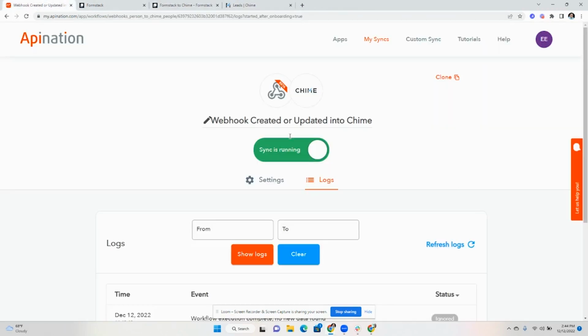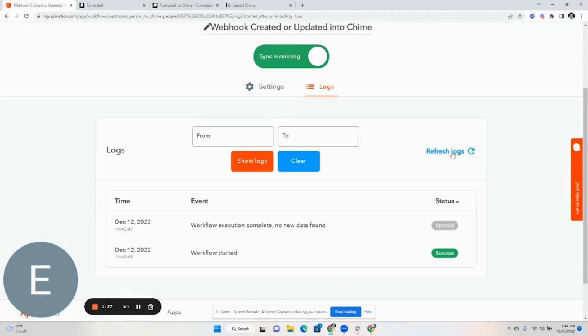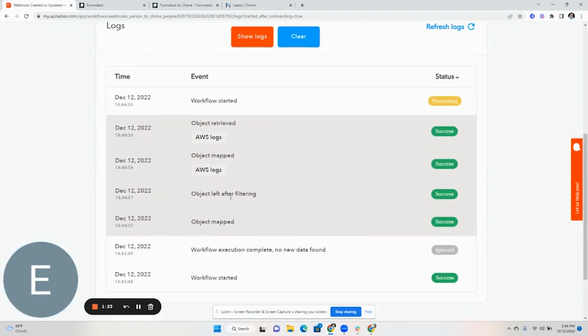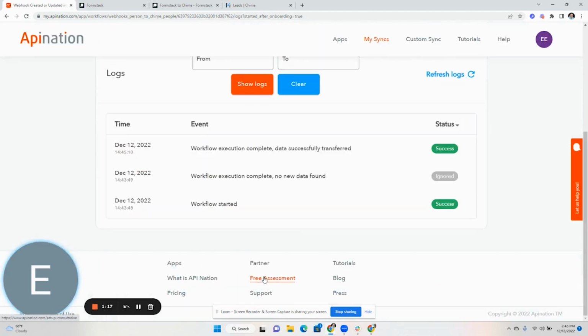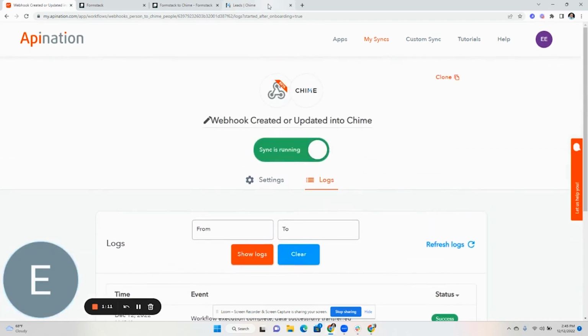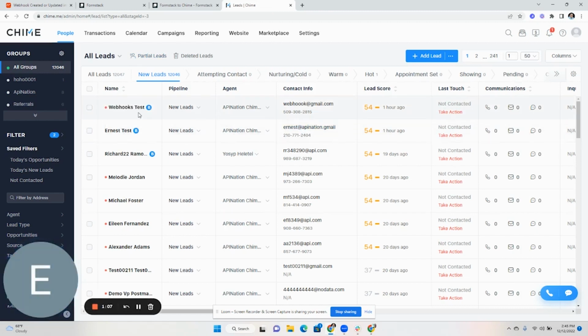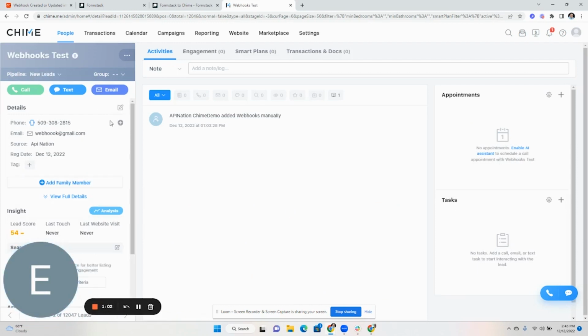We'll head back into the API Nation dashboard and click on Refresh Logs. And here in a moment, we should see that processing. There it is. So we'll give this just a second, and then we'll check inside of Chime to see our newly inputted data. All right, so it's been about 10 seconds. You can see how fast that ran. We got a successful message inside of API Nation. So let's head into our Chime dashboard and look for our new lead. And there it is, right at the top of our list. If we click on it, we could open that lead's profile.